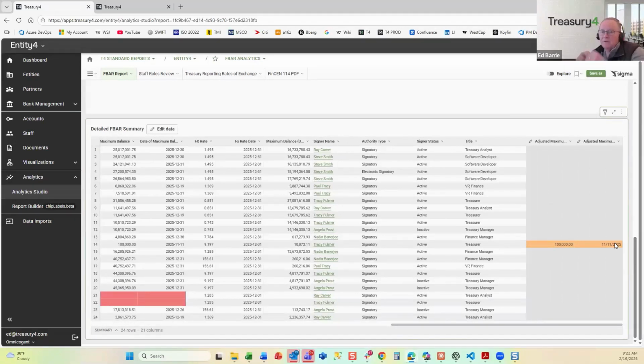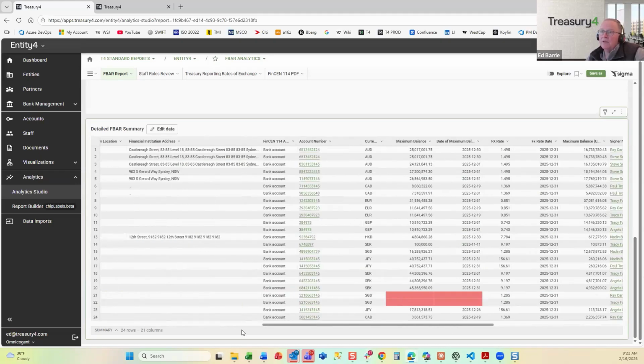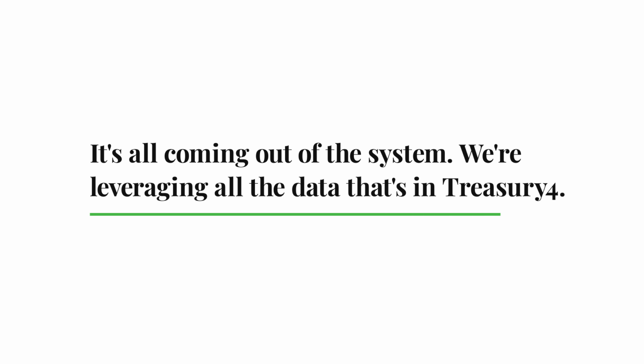So if your bank accounts aren't reporting automatically through API, Swift, or host-to-host, or otherwise being imported into Cash 4, you still have the ability to manually capture those balances and the date of that balance for use in your FBAR. So now we can see all of this information in one spot, bringing it all together for you. And this is all coming out of the system, so we're leveraging all the data that's in Treasury4.